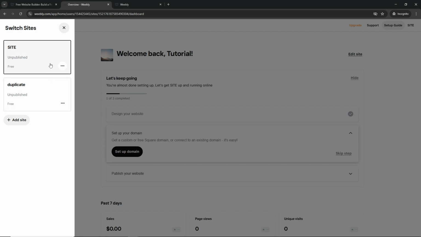whose name you want to change. Simply browse through your list of sites and click on the one you wish to modify. This ensures you're making changes to the correct website and not accidentally altering another project.